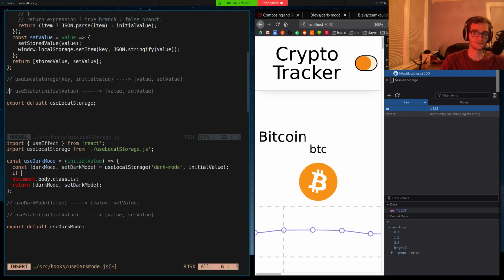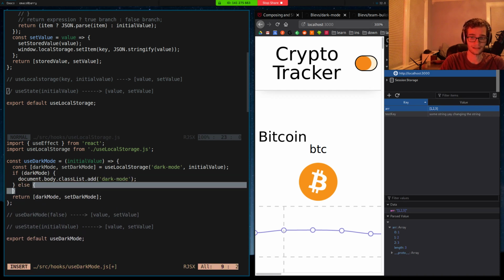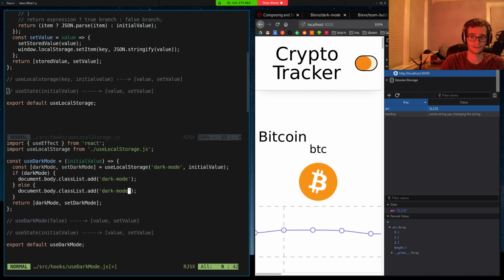But I want to control this behavior based on if dark mode is set or not. So if dark mode is set, then I want to make sure that this class list has a class called dark mode. And if it's not set, then I want it to not have a class called dark mode. Notice I'm not using toggle here, because if dark mode was false or null or whatever, and then we ran toggle and it didn't have the dark mode tag on it, then we'd actually add it. So I want these add and removes here manually.